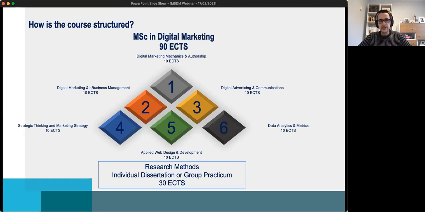A group practicum essentially is a real life project with an industry client, and in that project, the group will need to define the scope of the project and to conduct a primary research activity for the external client. That typically covers from February to mid-May, end of May, more or less.